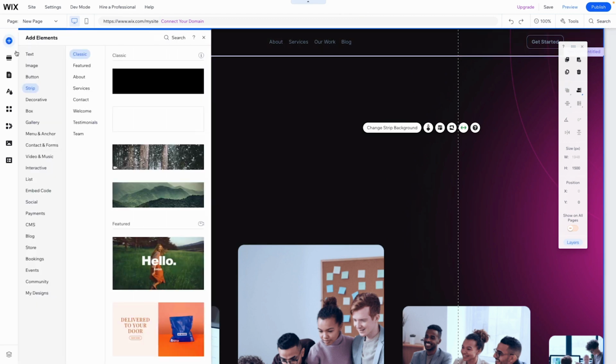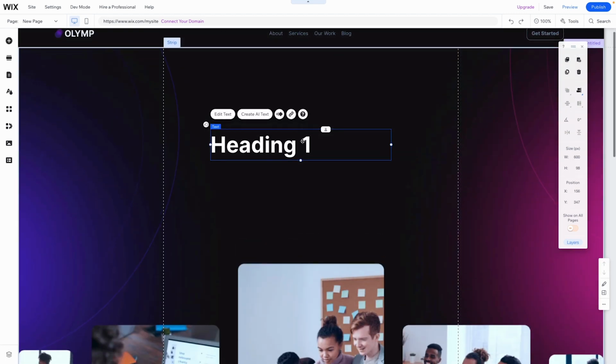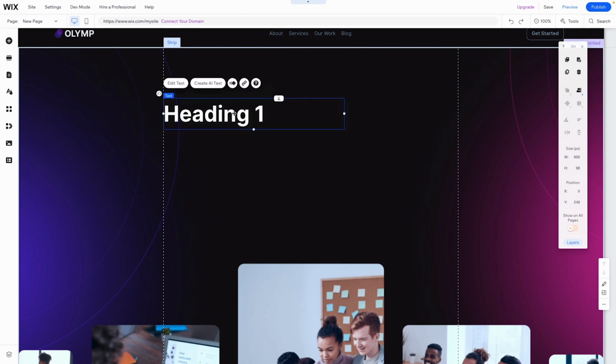So the first thing I'm going to do is come over to add. I'm going to do text, and I'm going to grab this heading 1 text element here. I am going to push this all the way to the edge, but what I want to do is, using my shift key on the keyboard and the right arrow key, press the right arrow key 2 times, and that's going to give us 20 pixels away from this grid line.